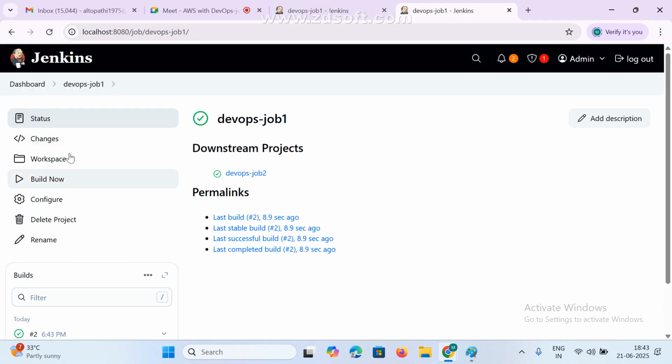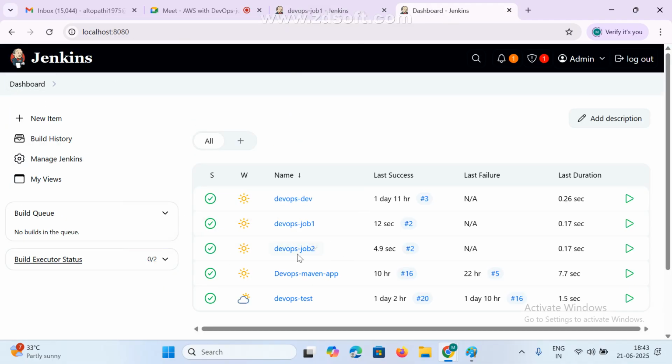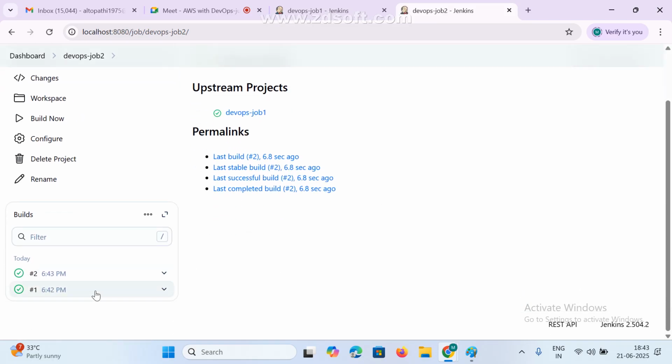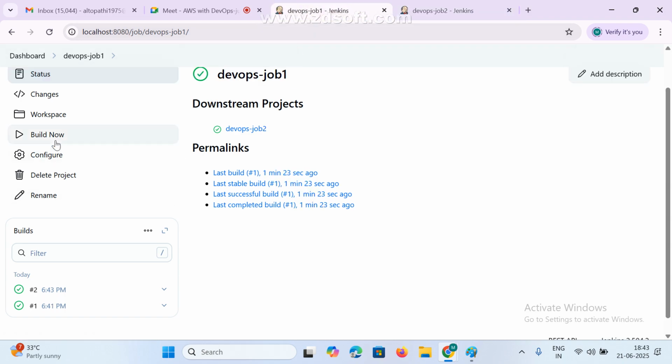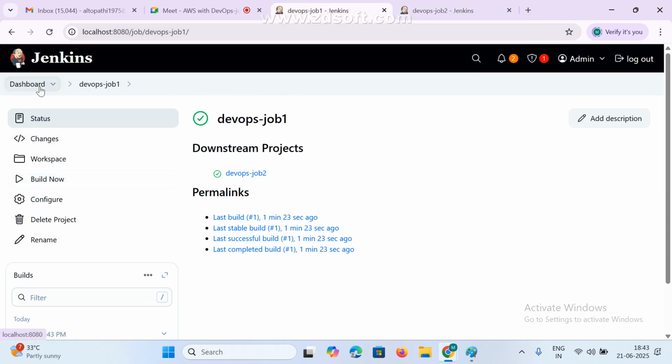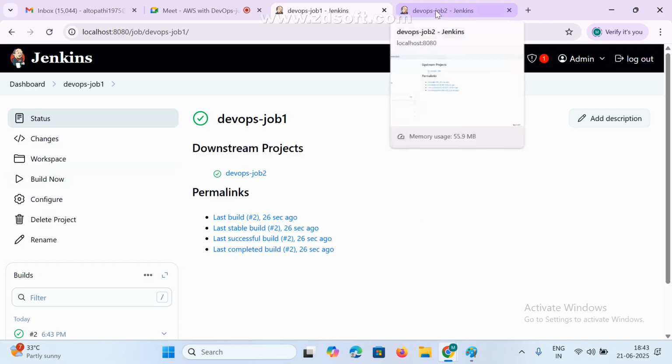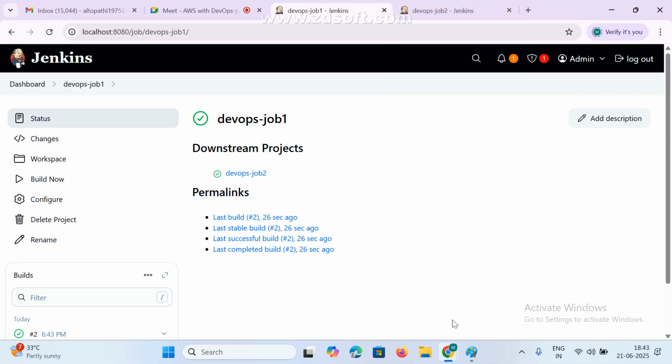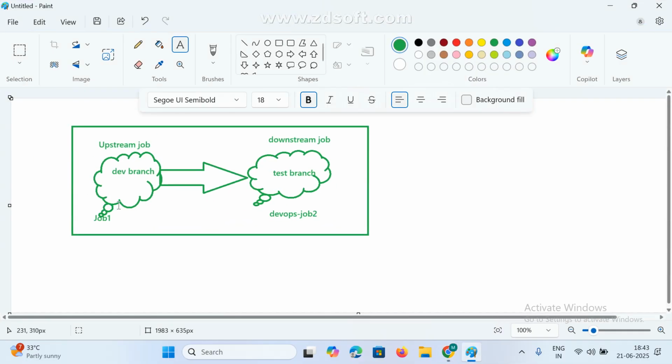Go to here, go to job to see here. This is the upstream job. Clear? This is the upstream job. So if I run this build, if this job succeeds, then automatically I want to trigger this build, job 2 also. Now here, this is the upstream job, this is the downstream job.